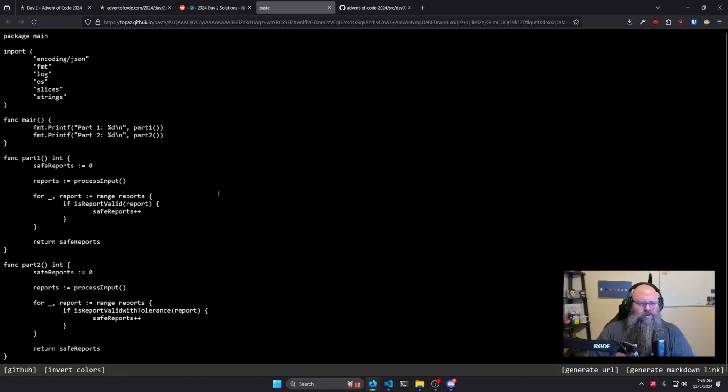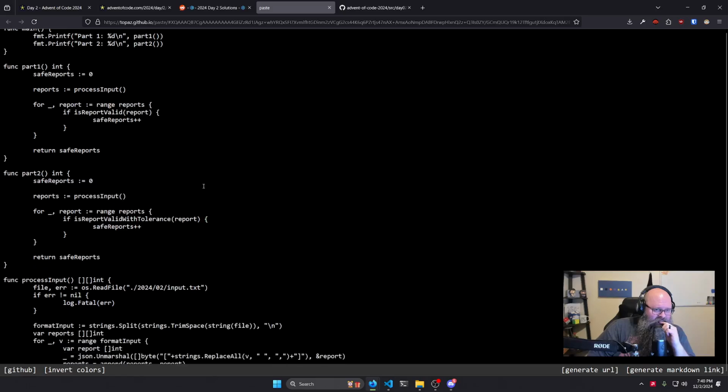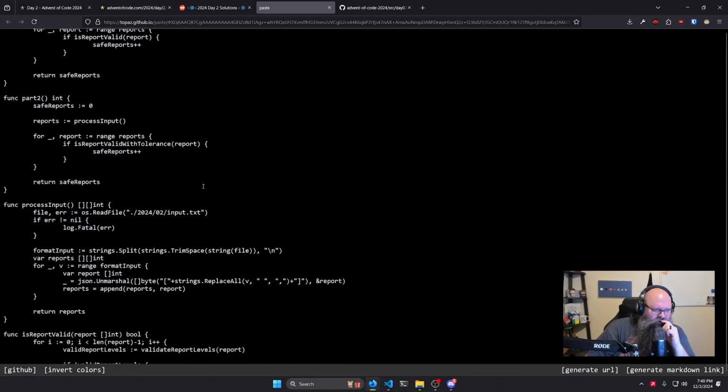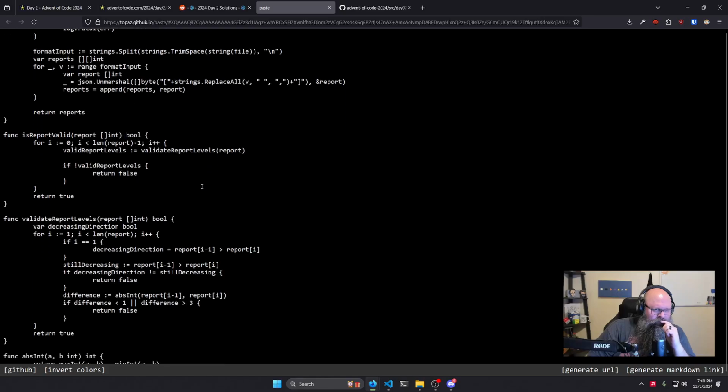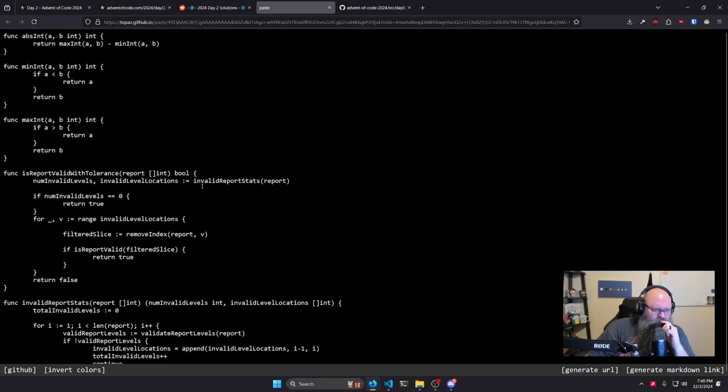Ooh, here's Go. I work a lot in Go. Okay, so it's still a little bit brute forcey, but much less so. He actually is returning the invalid locations and then trying removing the ones that are invalid.